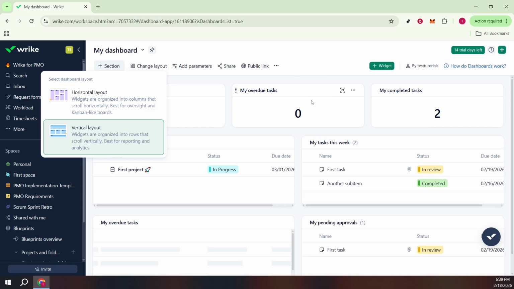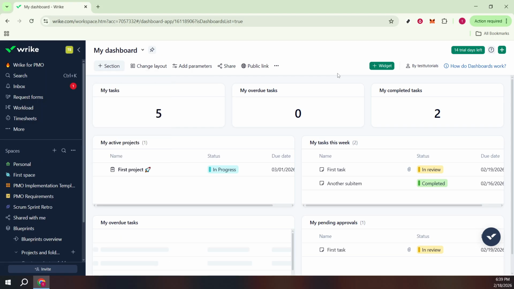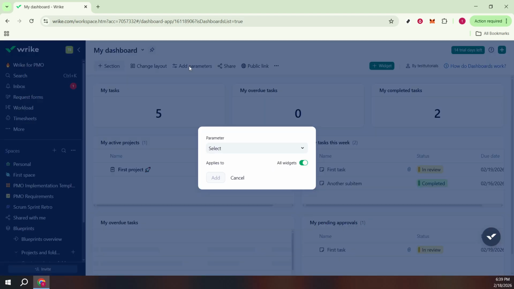Now, add parameters to fine-tune what appears. Parameters are your filters and conditions that narrow results by things like status, assignee, folder, or due date. Set parameters so the dashboard shows exactly what matters. No noise, just the tasks and projects you care about. This keeps your view consistent and reliable each time you open it.